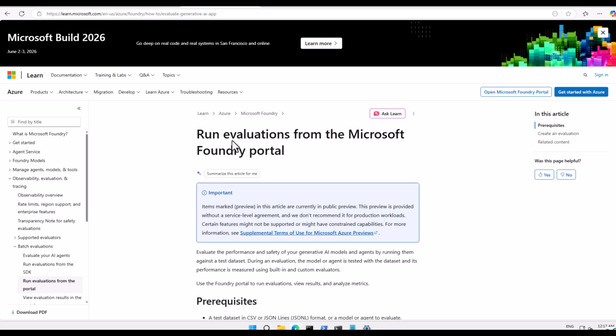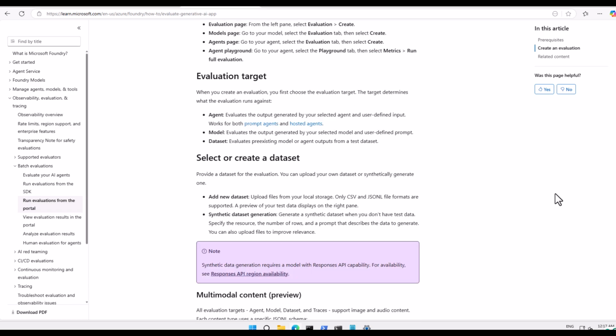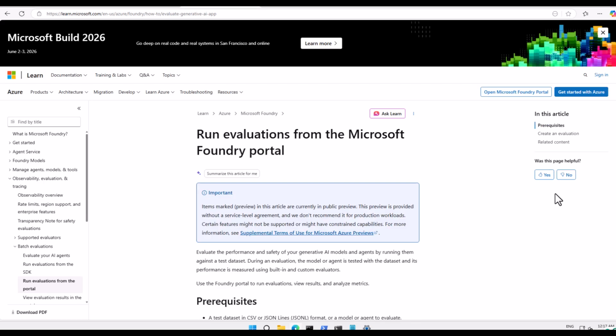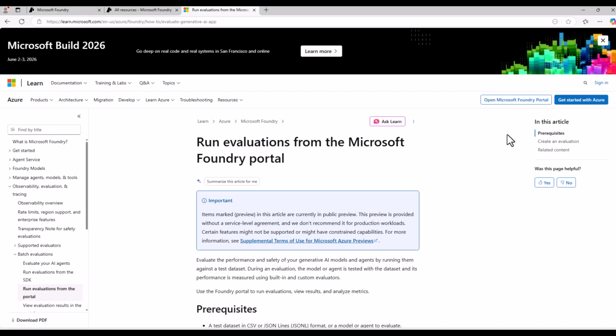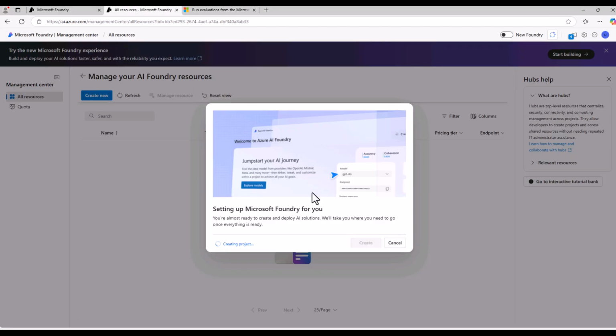Further talking about evaluations, the evaluations are of two types. You can read this document, evaluation for Microsoft Foundry portal. Here we will be seeing two types of model evaluation. Let me go and see if my resource is deployed. Okay, not yet. I will pause the video now.